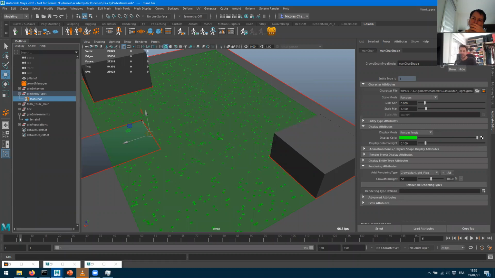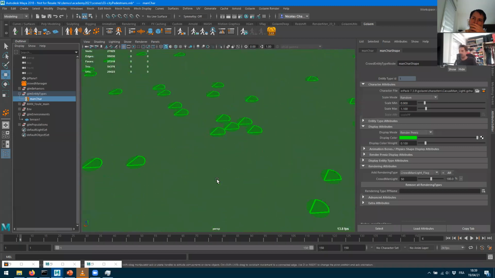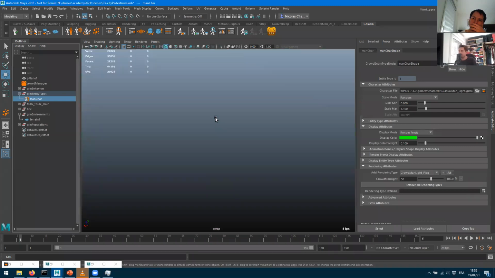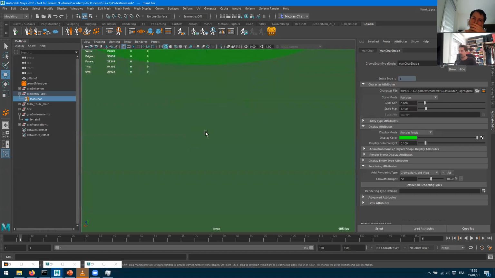Someone proposed that entities are in meters, so we need to scale them up. And it's probably true, so let me show you. Actually, my crowd is here. That's my crowd character, guys. And that guy here is actually in a meters unit.